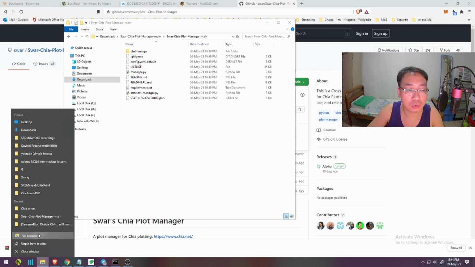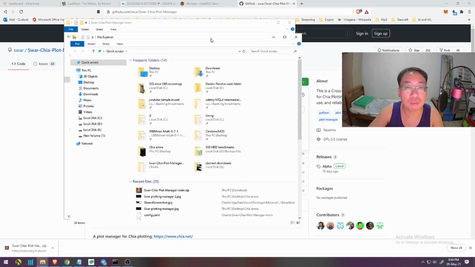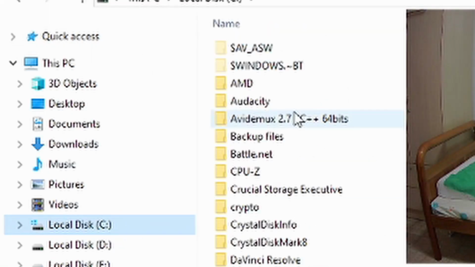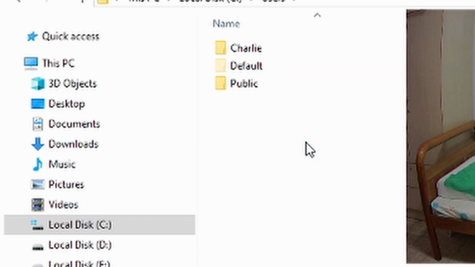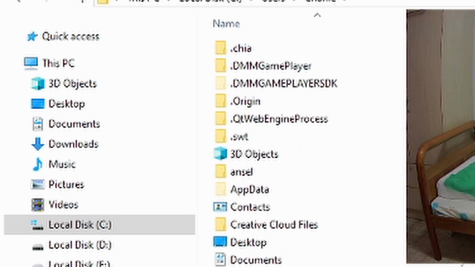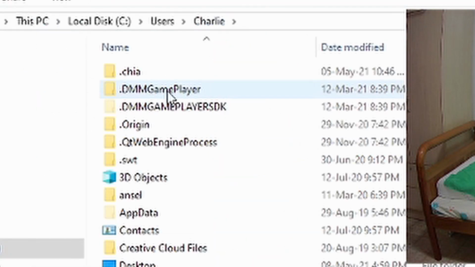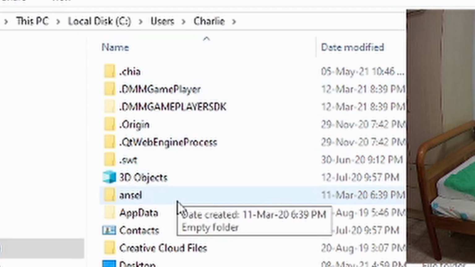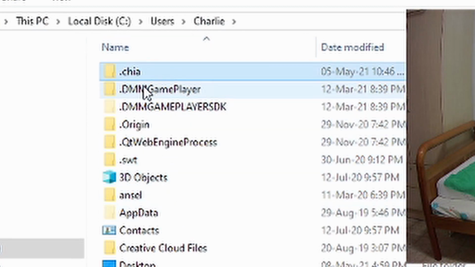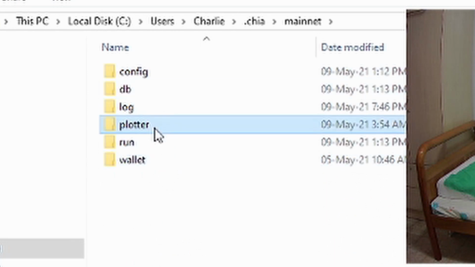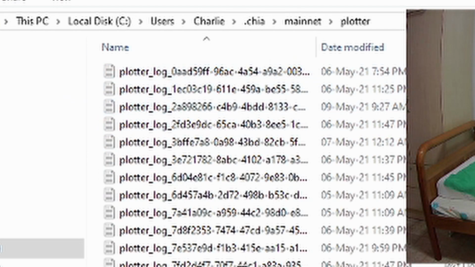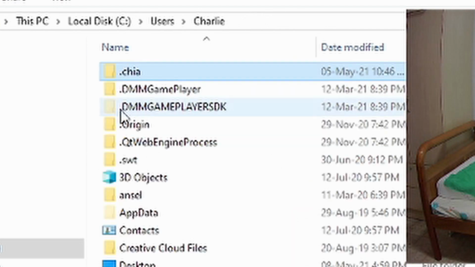Let's go to File Explorer. Okay, so normally your chia-blockchain is stored under your C drive under users, right? And I store it under my username. So this is my computer username folder, and you will see this .chia folder. If you go into this, you will see your wallet's files, your plotter log files. So your plotter log files are all stored here, for example. Okay, so you'll want to extract it to this folder.